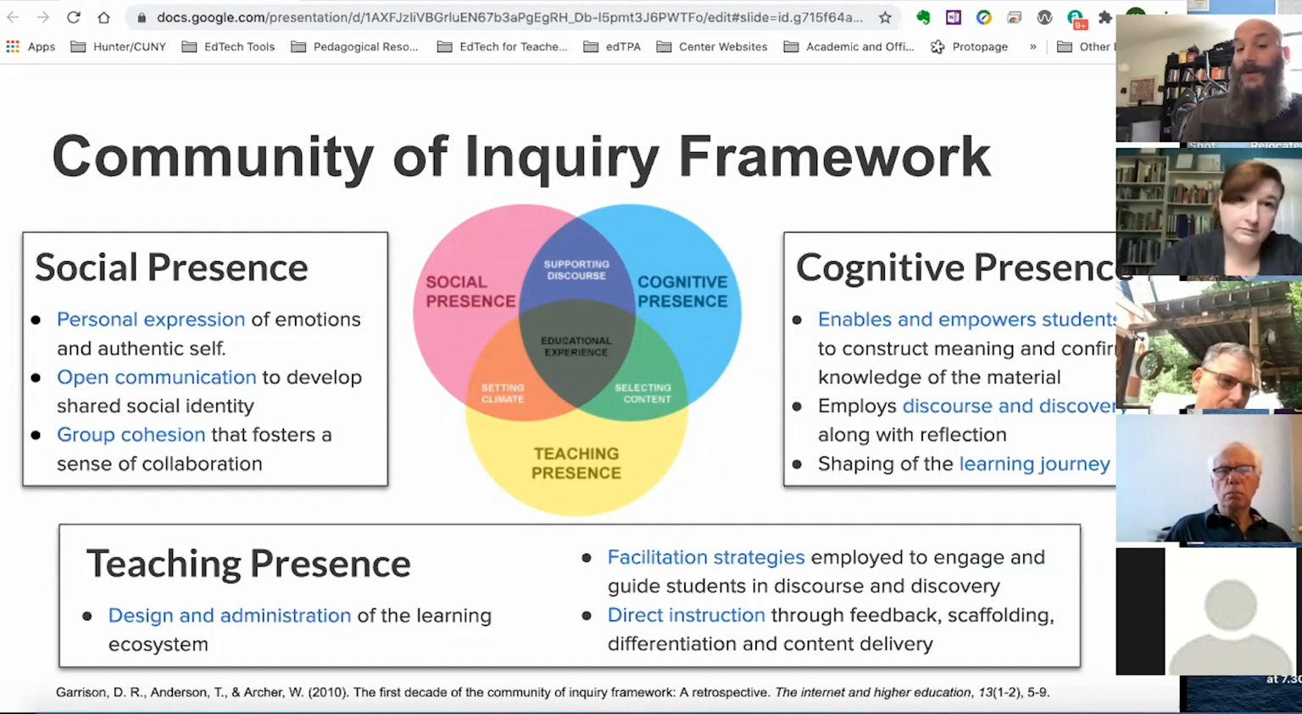Utilizing video as another example. So tools like Flipgrid or VoiceThread, where you get to see somebody's face and hear their voice, it creates this social presence. It creates a more humanizing experience within the course. Teaching presence is similar, except social presence is more about the student-to-student interaction, whereas teaching presence is more about the student to instructor interaction. And this happens in a variety of different ways.